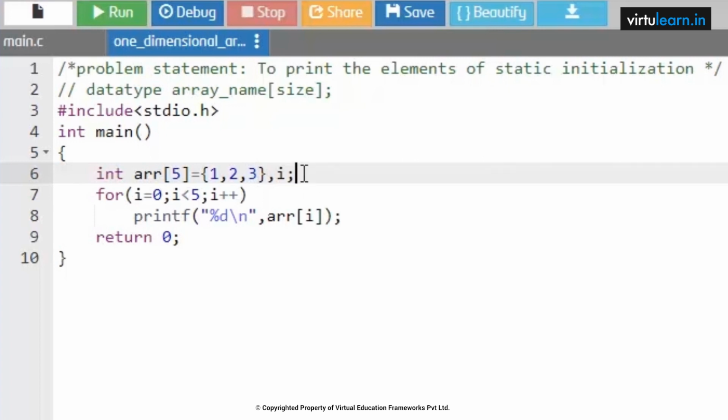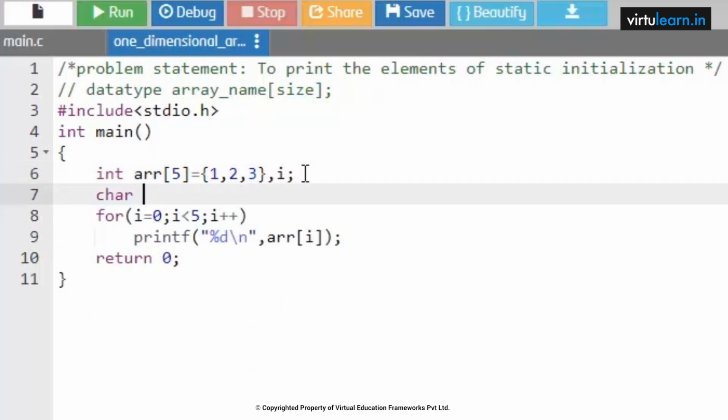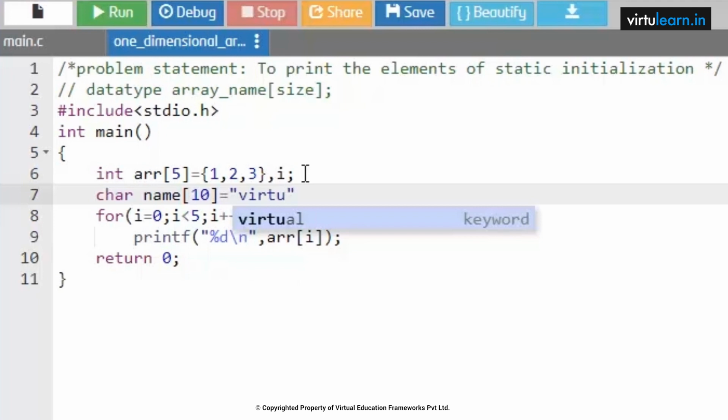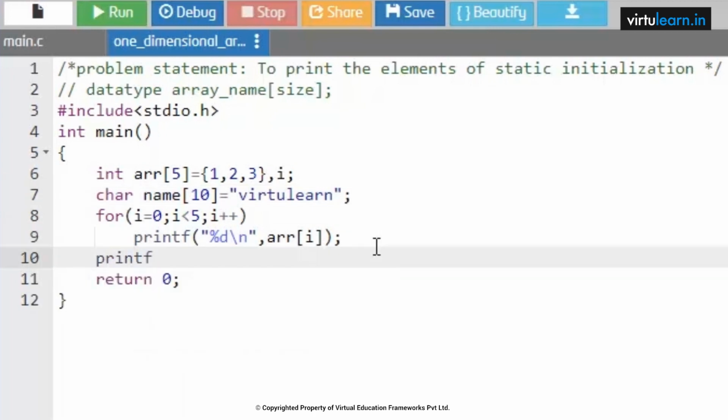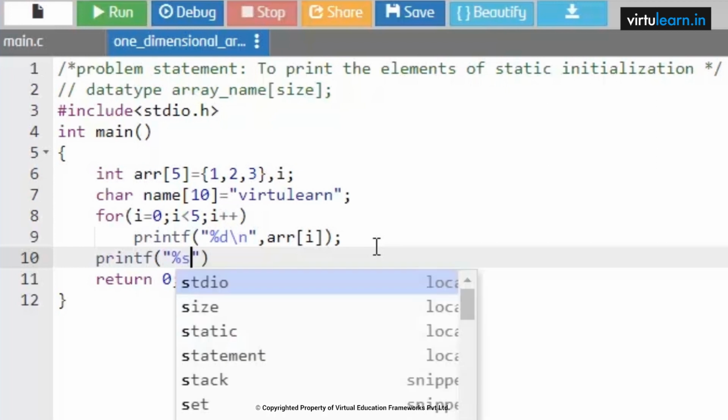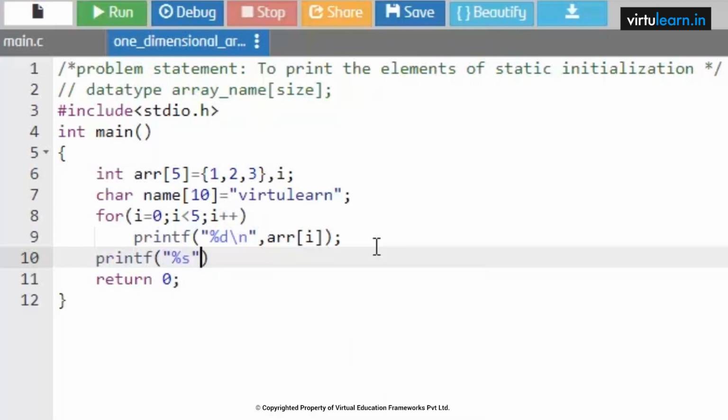For example, in the next case, I want to give a name: char name of, I am giving some size 10, equal to, if I want to initialize at compile time, I am just writing this name Virtulearn. Now I want to print this name, printf. So this is a string, so the format specifier for string is %s, and here we need to give name.